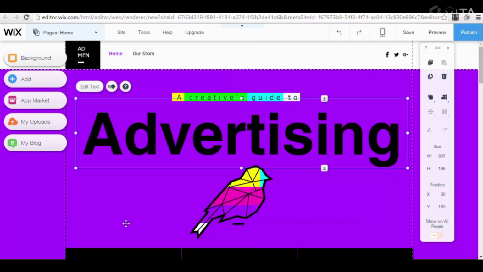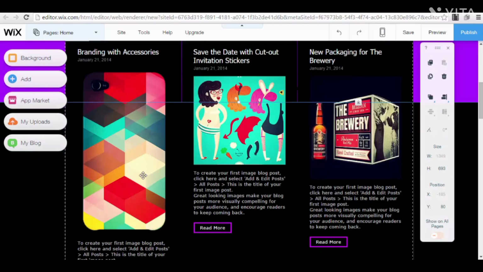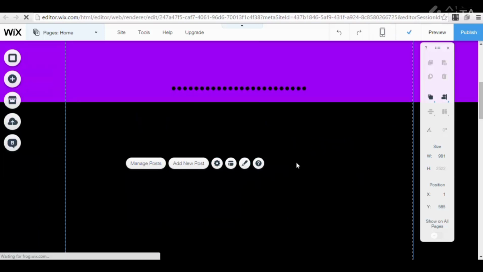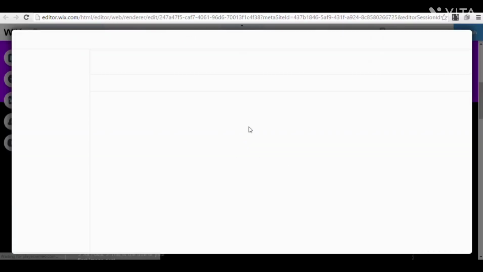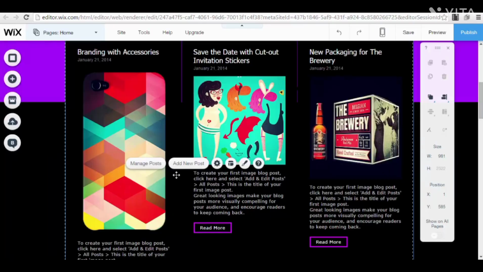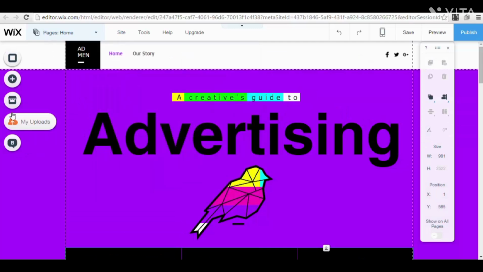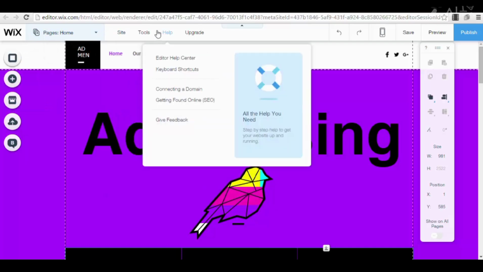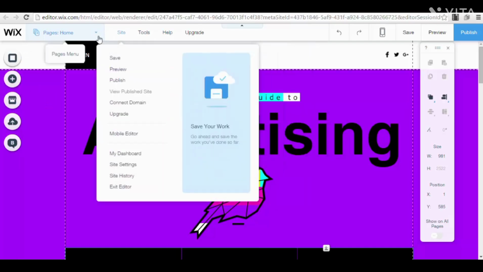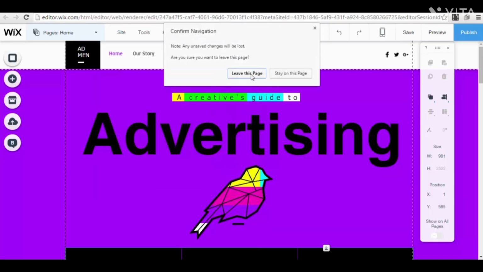You have a text that you can edit, but you don't need it. Manage posts, you have posts here, so you don't need all this stuff. We should probably look for a different template. This one is too complicated, I don't like it. Background, page, site tools, my dashboard. So I will go and find a different template because I don't like this one.